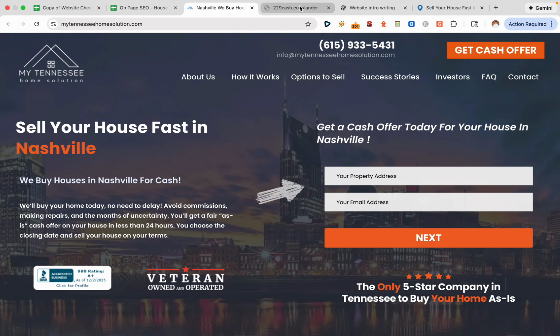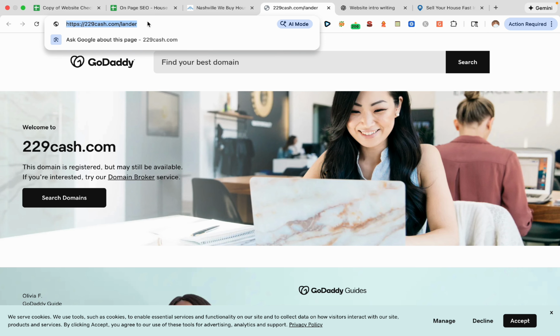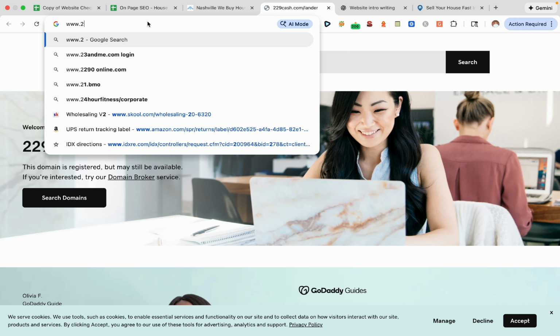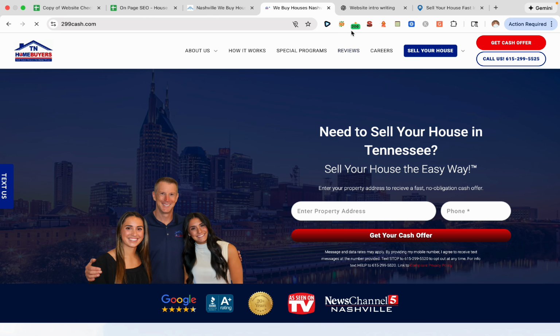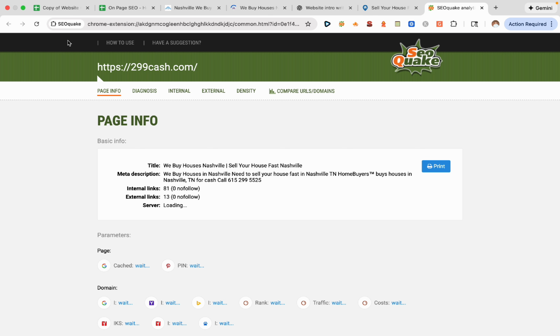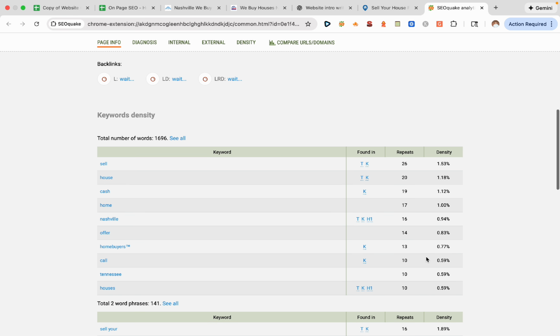And I'm going to use SEO Quake like we talked about before. Oh, interesting. Let's see this. I bet it's just a fluke. 299cash.com, I bet that's what it is. Yep, there we go. So SEO Quake, go in here, page info. Like I said, this is free to use. And here we have our keyword densities.